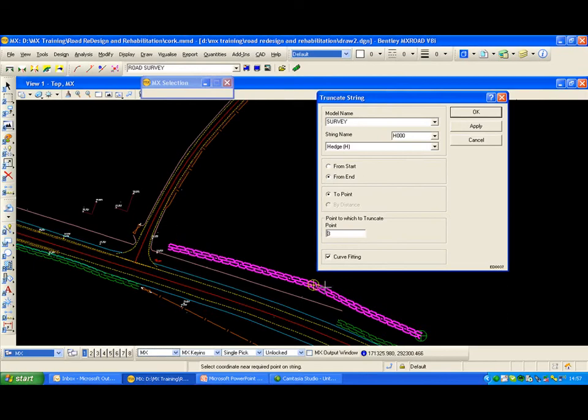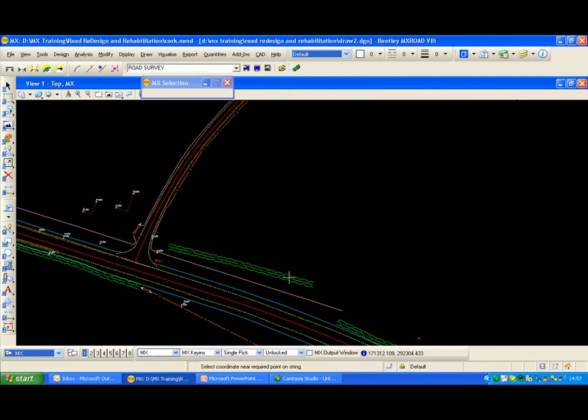So MX is now going to delete this part of the string, and I'm now going to go apply and then cancel that panel out, and you can see this is the string we're left with. And if I had the direction of the string wrong, I would have deleted the wrong part of the string.